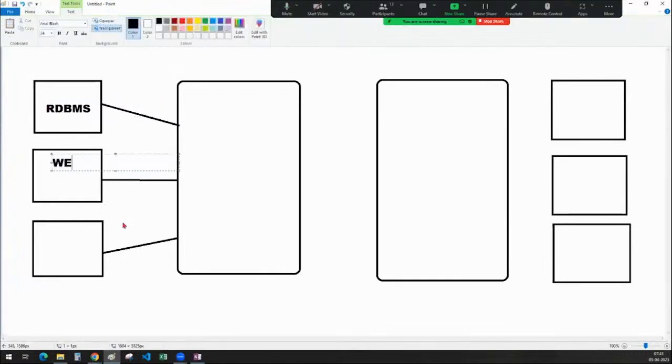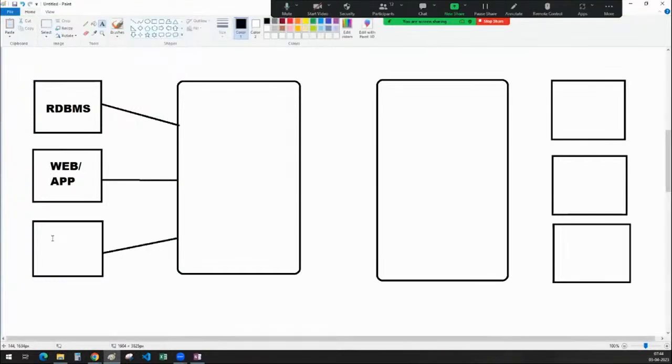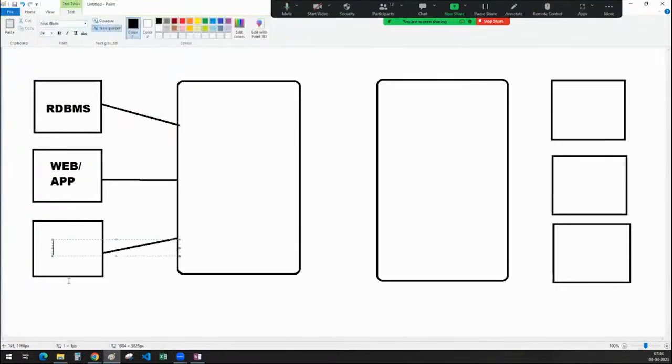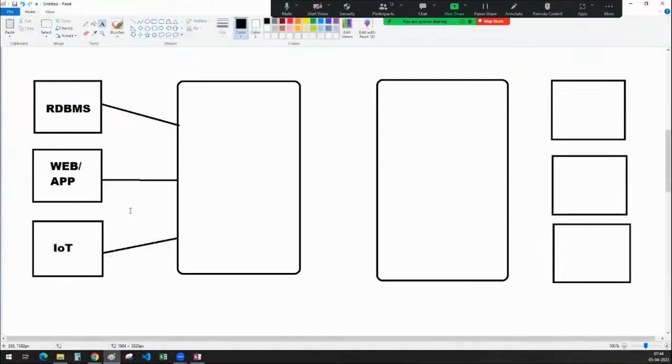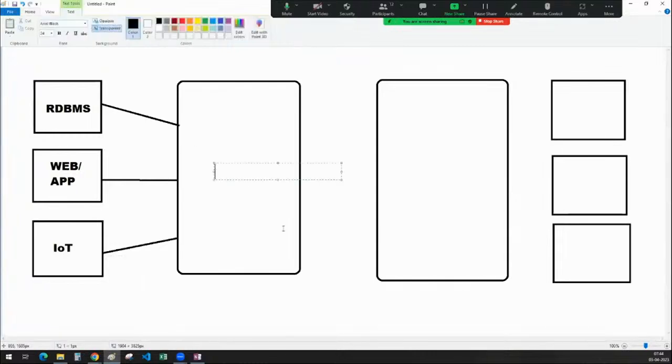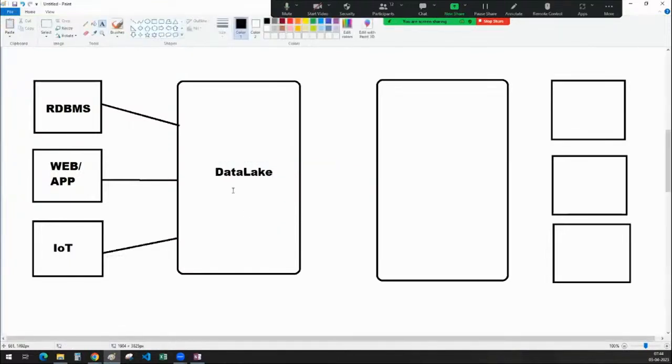It can be a web server on an application, or a CSV file from an application, or data from an IoT application. So you get data from multiple data sources. You try to ingest the data into the data lake. So this is your data lake, guys.